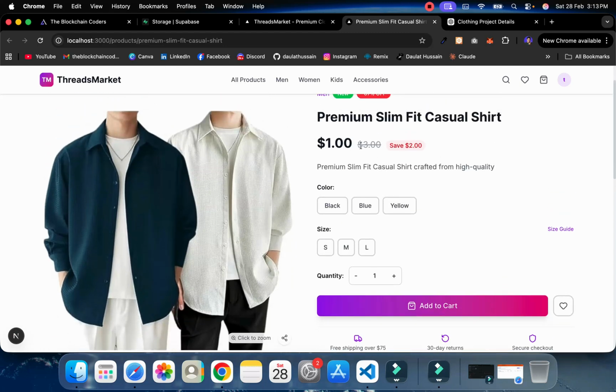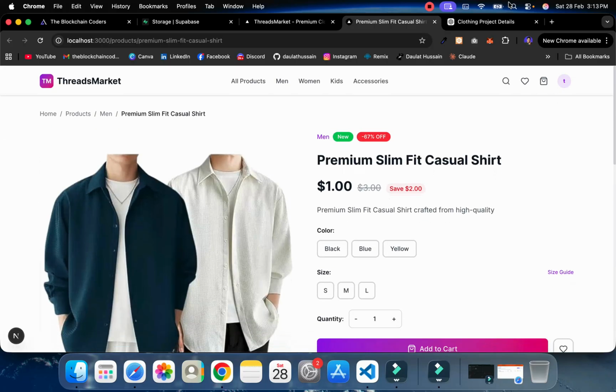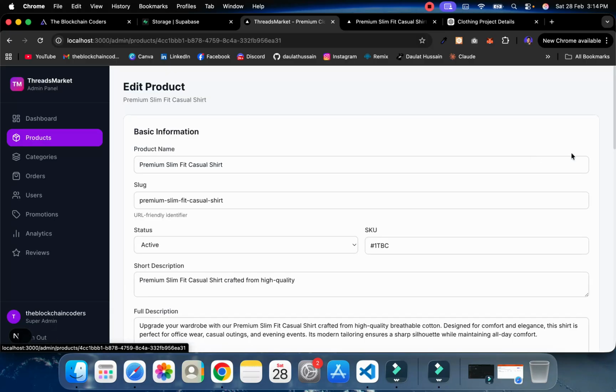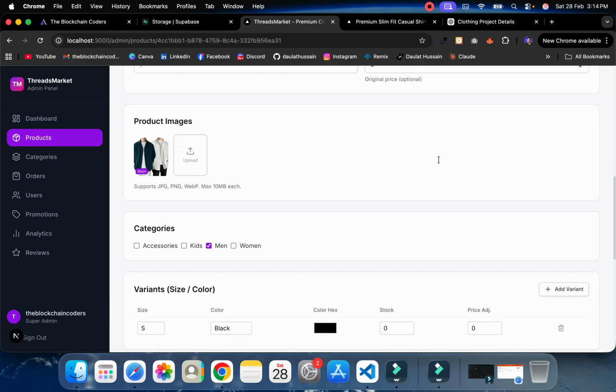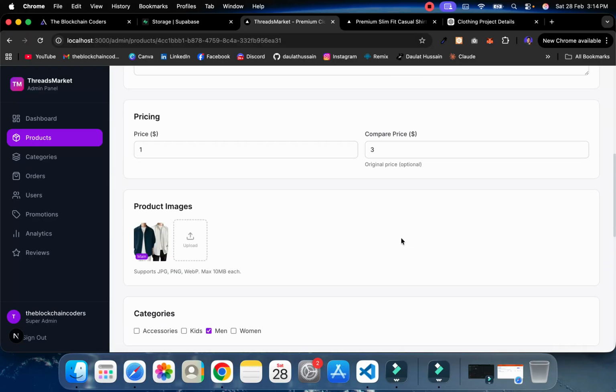So the price was $3. That's the compared price, and it's on $1. This is available in 3 variants. That's all we have. Now we can come back here, and if you want to do the editing, you can click here and you can do the editing of the product. So you can simply add all of these details and simply update that. So if I want to update the compare price, I can simply do that. Let's call this $5 and I can update.